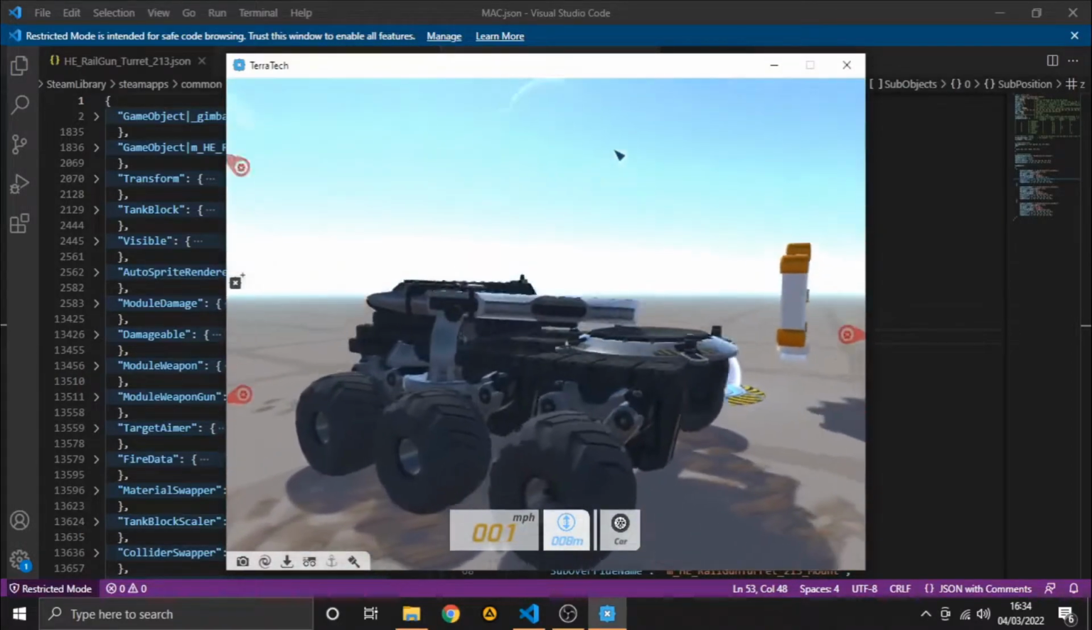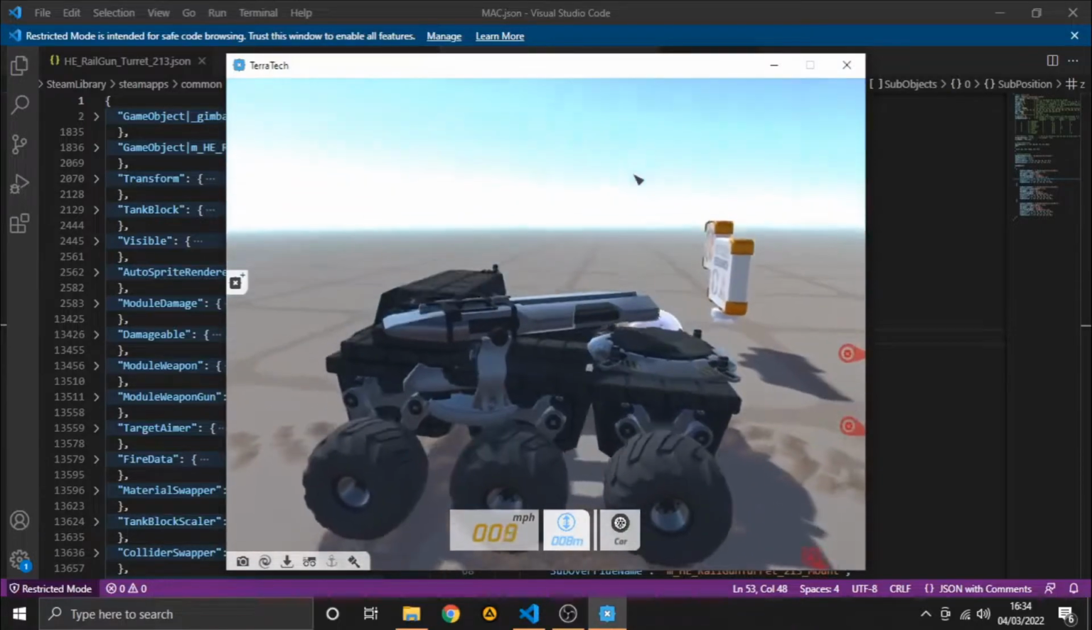Notice how the gun's elevation is slightly off. This means we need to put transformation on it as well.